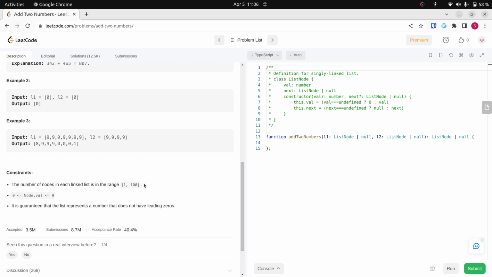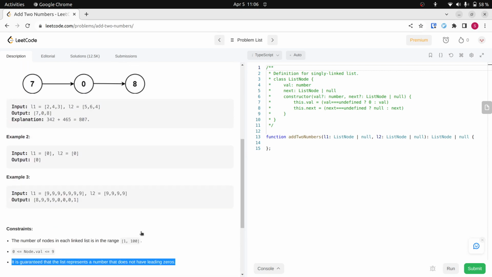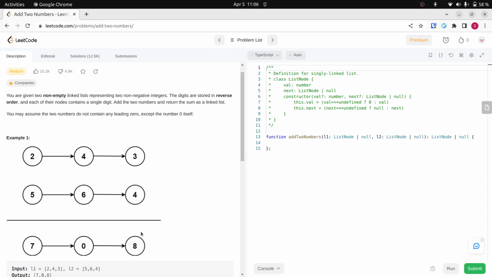Okay, constraints: the number of nodes in each list is in the range 1 to 100. So each linked list can have a maximum of 100 and a minimum of 1 element, and node value can be anything between 0 and 9. Cool. And it is guaranteed that the list represents a number that does not have leading zeros. I'm curious about how that would change the approach we're taking. I guess we'll have to just try it out first before coming to any conclusions.